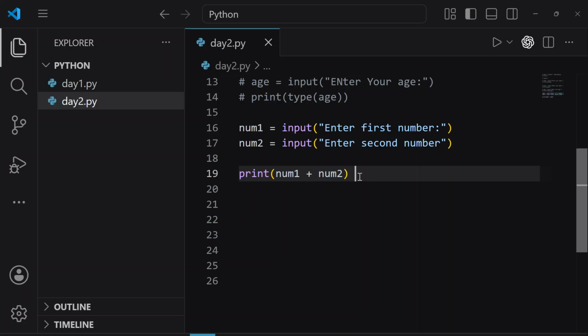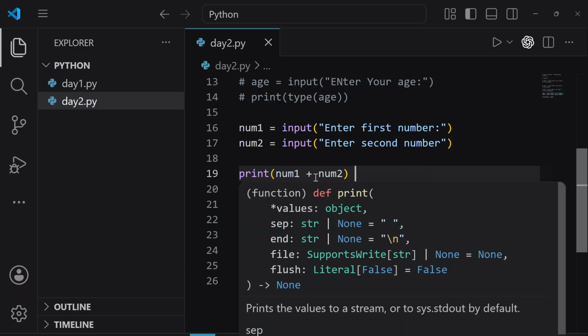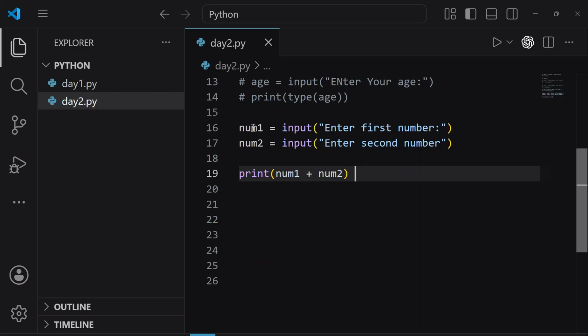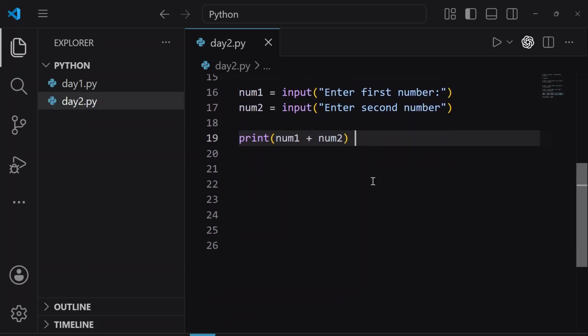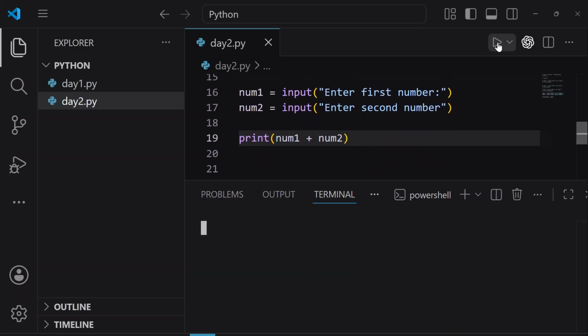plus variable 2. Okay, are we clear with this? Do we have any confusion about what I have just written here? So this is our variable 1, this is our variable 2. Here we use the function input. This is a prompt message to enter the first number. This is a prompt message to enter the second number, and I want to calculate these two numbers that the user will type. So let's run this program.